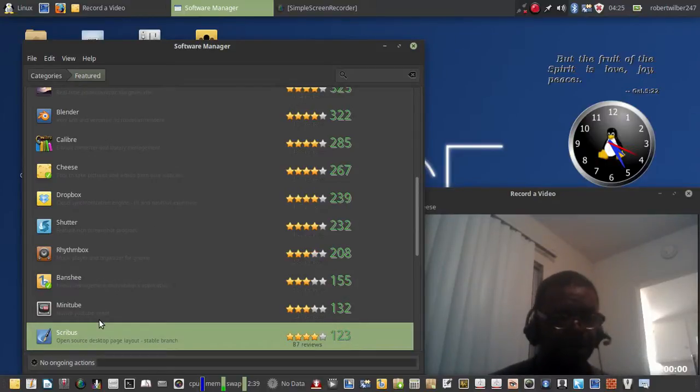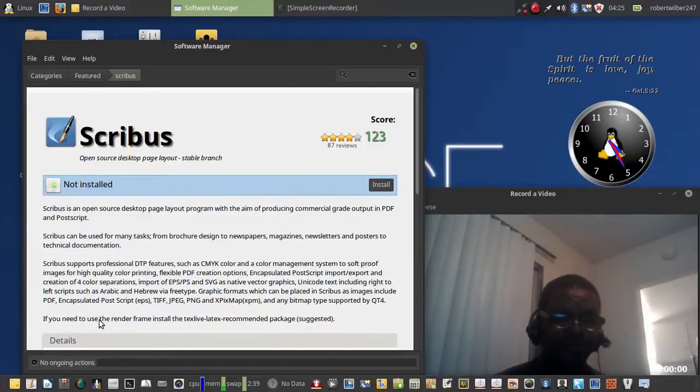Anyways, Scribus. I think they're still working on that program, which is why I mentioned it. So to skip ahead, Scribus is an open source desktop page layout program with the aim of producing commercial grade output in PDF and PostScript.